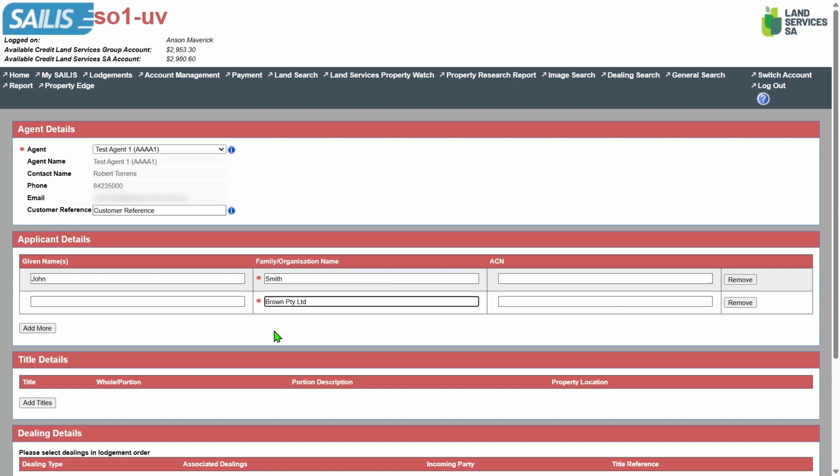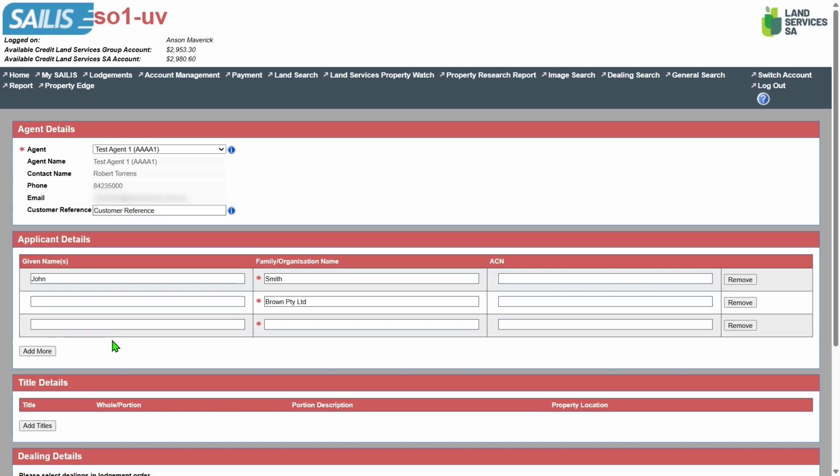If there is more than one incoming party, click the Add More button below the incoming party table and complete the required fields. You may also click Remove next to any of the entered fields if necessary.